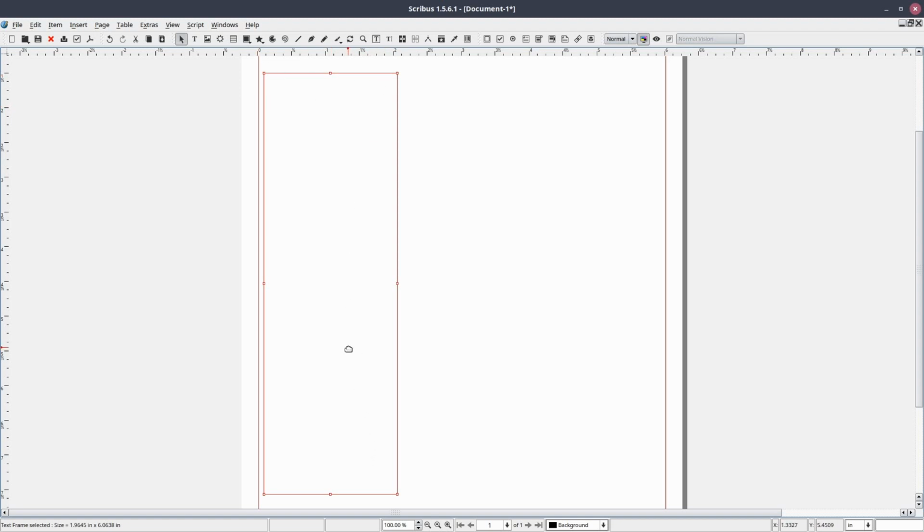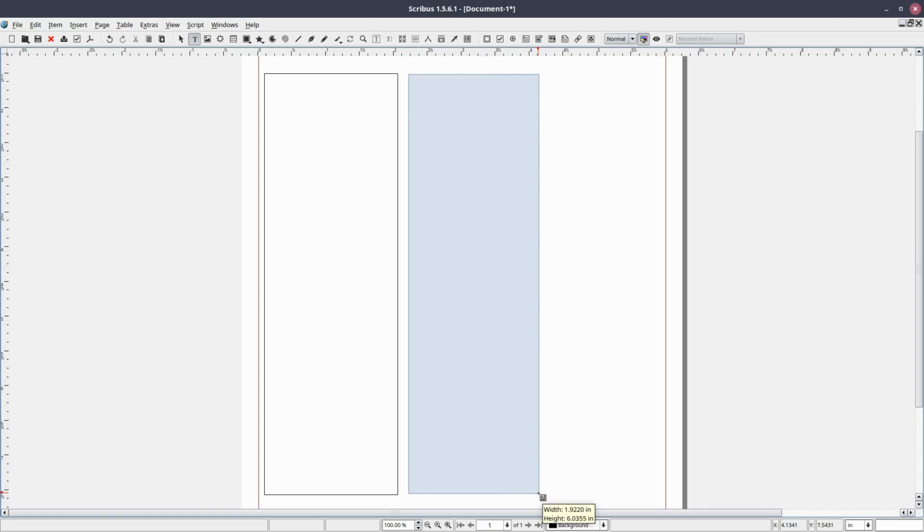Another way to add a text frame is from the tool shortcut ribbon. Select the text icon, it looks like the Roman letter T, and let's draw our second text frame to the right of our first one and make it look like a column as well. So we have two columns.